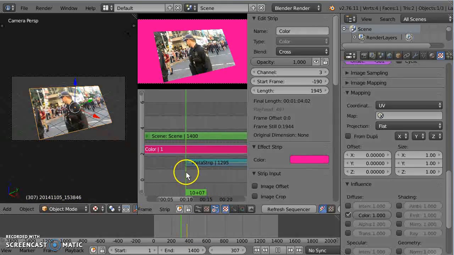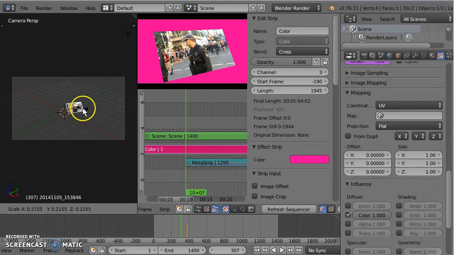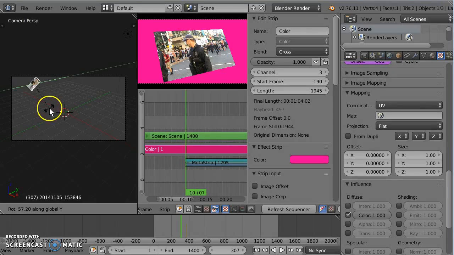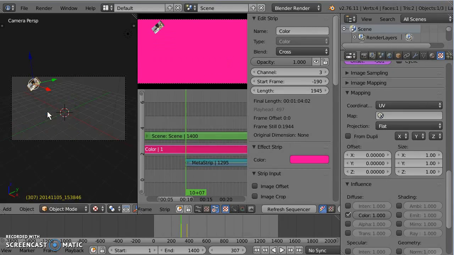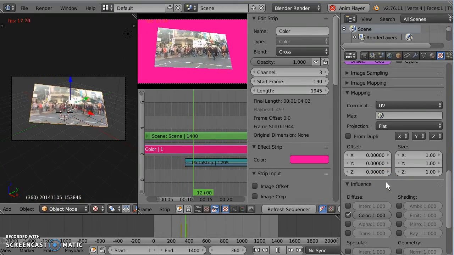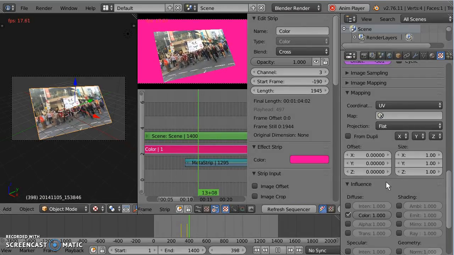And we'll go back to the beginning of the clip. Scale that down. G. Rotate around the X. Rotate around the Z axis. Rotate around the Y axis a little bit. And create another keyframe with the I key: rotation, location, scale. If we play that through. And there we go. So there's an animated move.